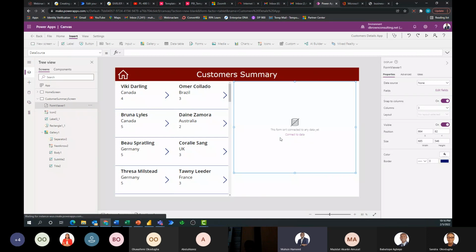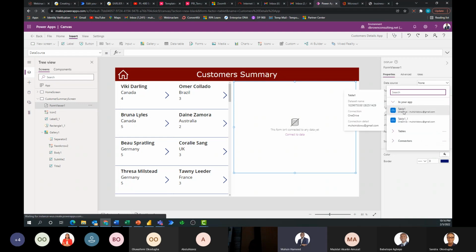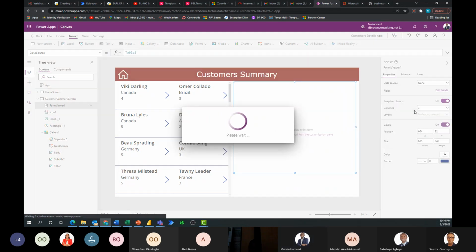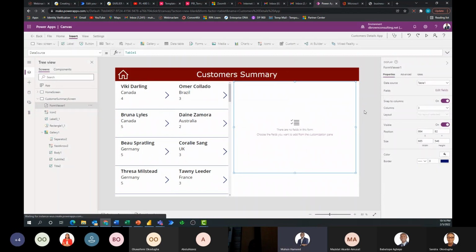Okay, so for those of us that have the form, you see that the form is not connected yet. The same way we connected our gallery to the data source, that's what we do here. Have the form selected, go to your data source where you have none, and you should see the table that you connected to from your OneDrive. Just select that table, and then that is connected now, but you still do not have any fields. Remember, when we were creating our app from data source, we had to edit the fields to bring in those fields. The same thing is what we'll do here.